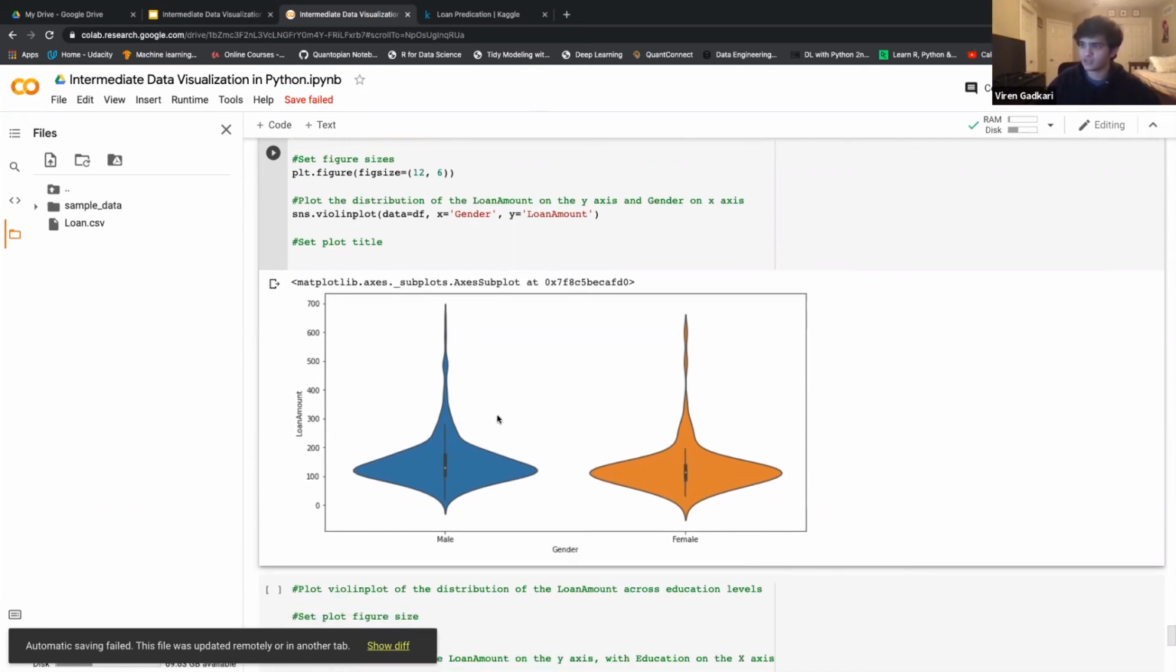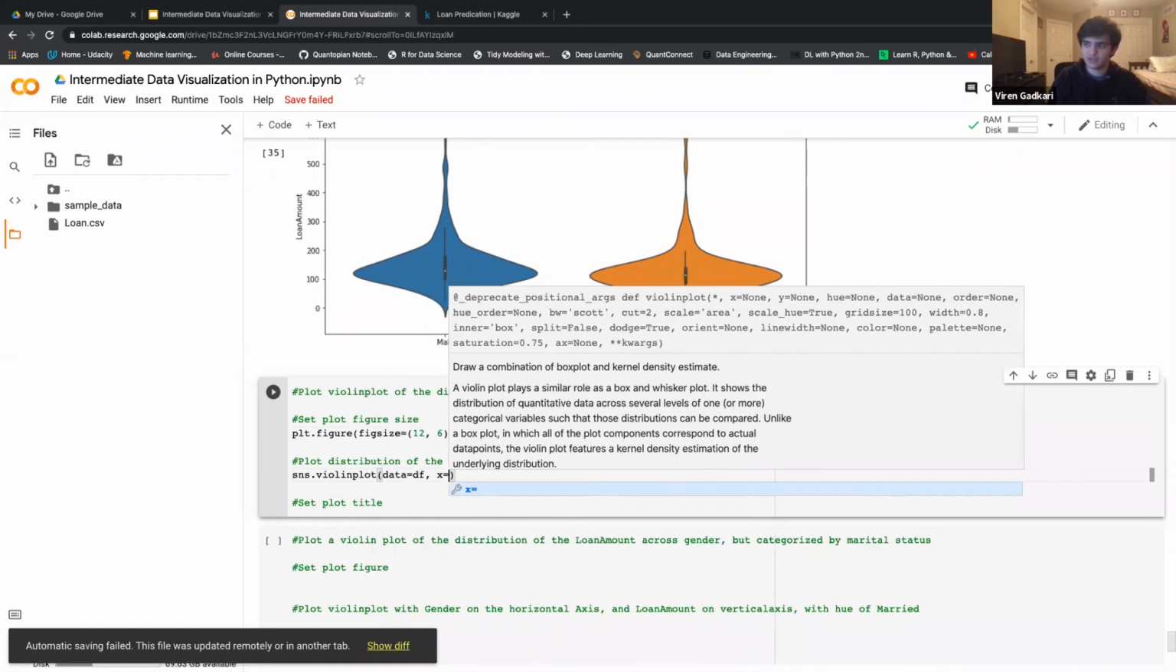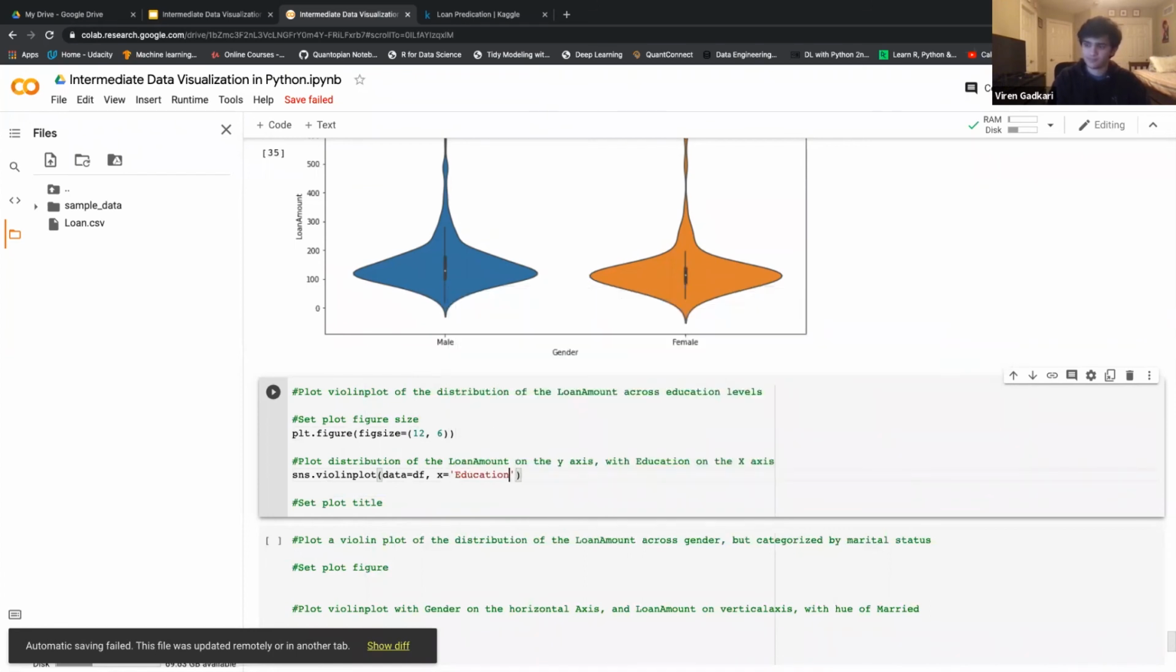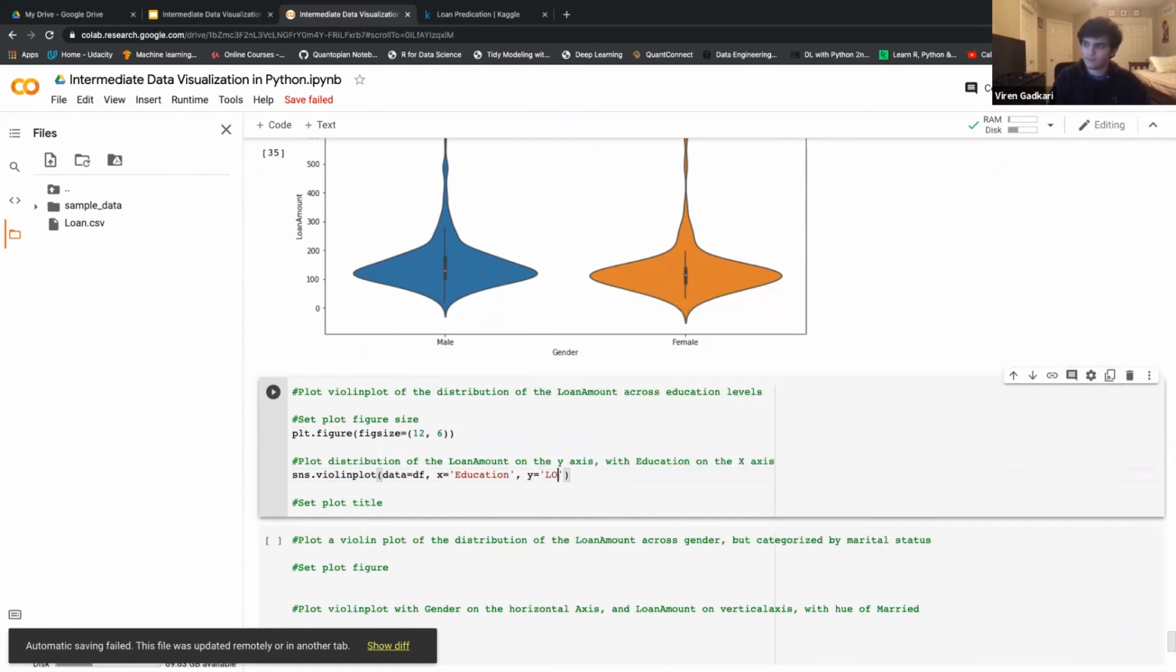So that's violin plots. You can see it has that box and whisker plot type of shape to it. So let's plot a violin plot of the distribution of the loan amount across education levels. So our X is going to be education, right? So plt.figure, figsize, 12,6. And then let's do sns.violinplot, data is equal to df, x is equal to education, and then y is our loan amount. And let's go ahead and plot that.